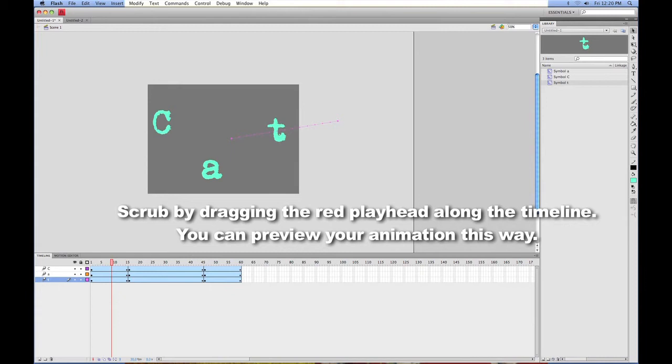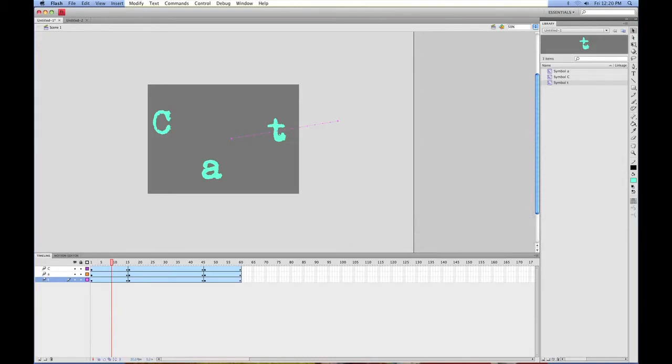So in frame 1, they'll be off the stage. On frame 15, they'll be together. And as we scrub between 1 and 15, we'll see them coming together. Here we are in frame 15, and you see the letters are indeed together.